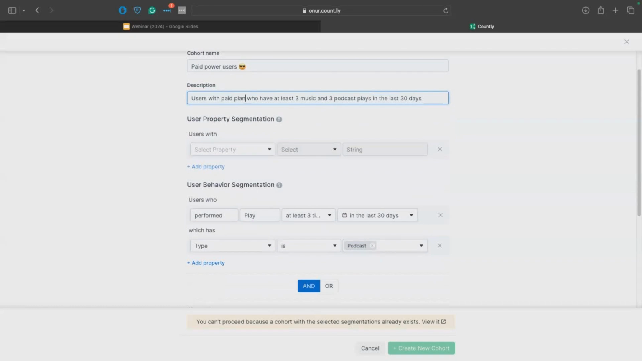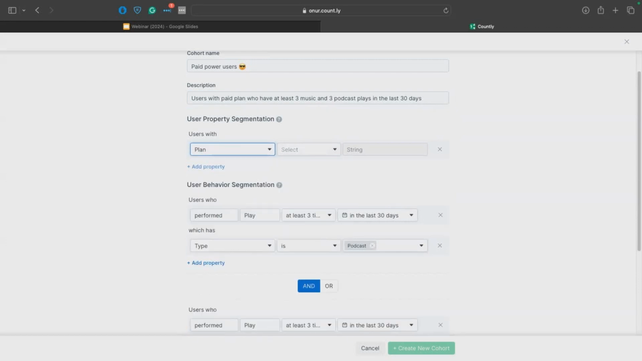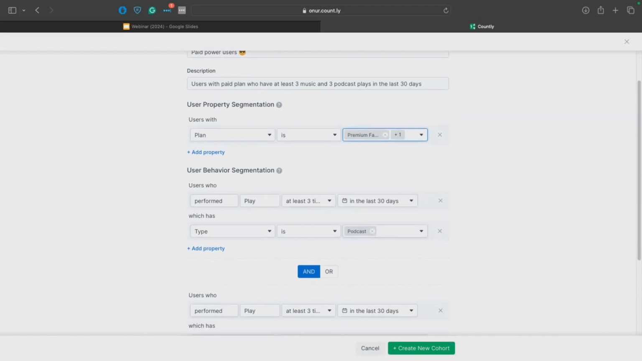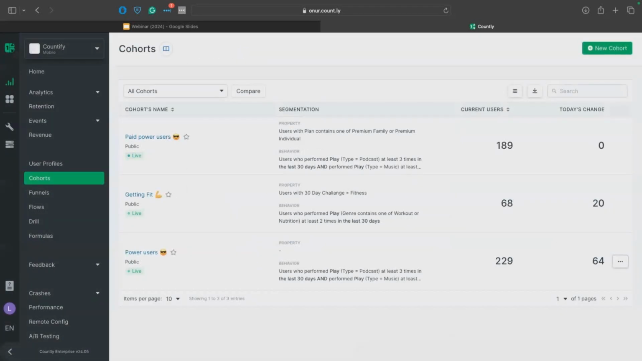Here you can see our filters, or basically UI drop downs, to build your conditions. So the behavior segmentation still stays the same, but we would just add a condition that the plan of those users is either premium family or premium individual. Those are the 2 paid plans that we have in the application. So I'm adding this condition, and I can simply create that cohort.